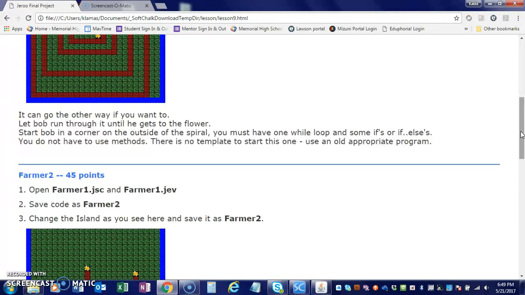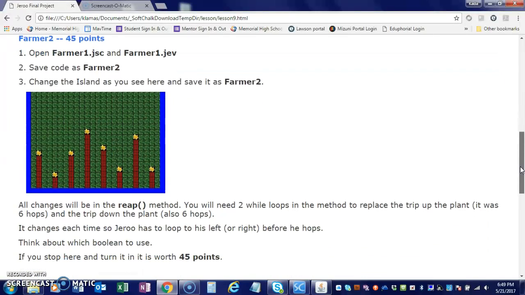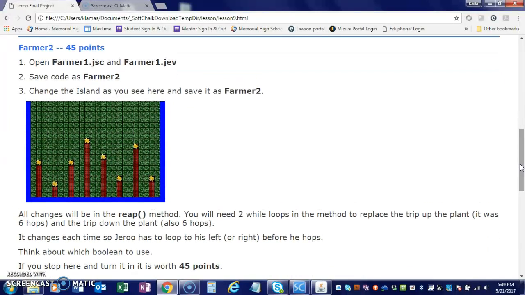All right, so then Farmer 2 is your next program. If you do the first one of Farmer 2, that is worth 45 points. You're going to open Farmer 1 and open the island, and you're going to save it as Farmer 2. You're going to change your island. In the original island, all of the stalks are exactly the same distance apart, except now you are going to make them different heights. So they'll all have a different height.